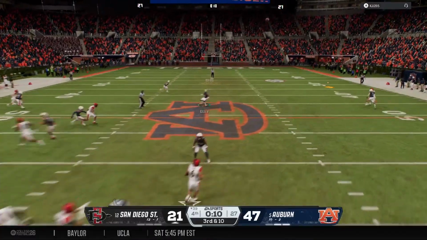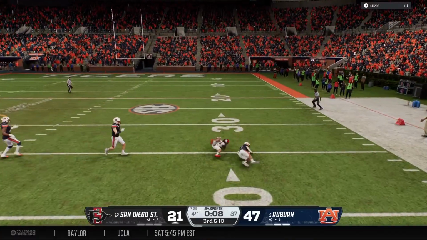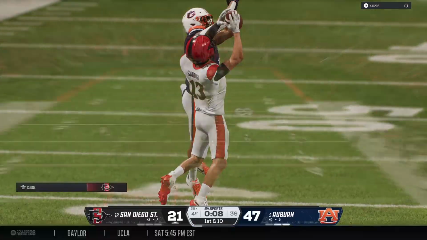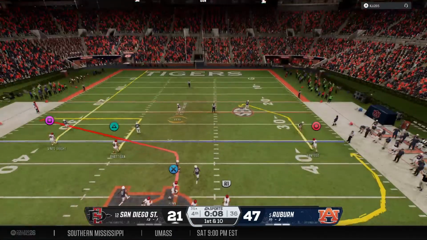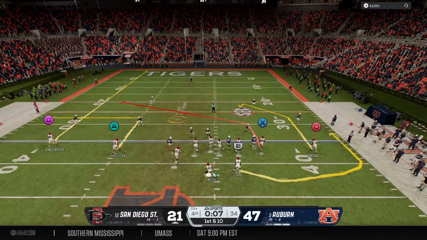You don't want to give up the big play. Force them to throw under. Got a man. Catch made. Big play. Brought down quickly, but not before a big gain. Moving to the 35.